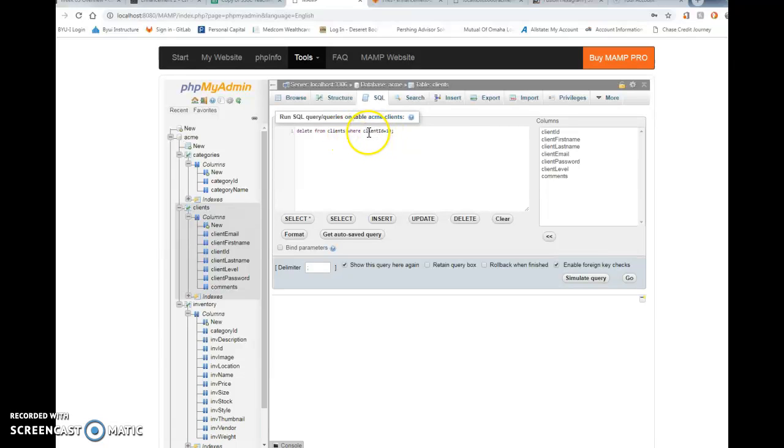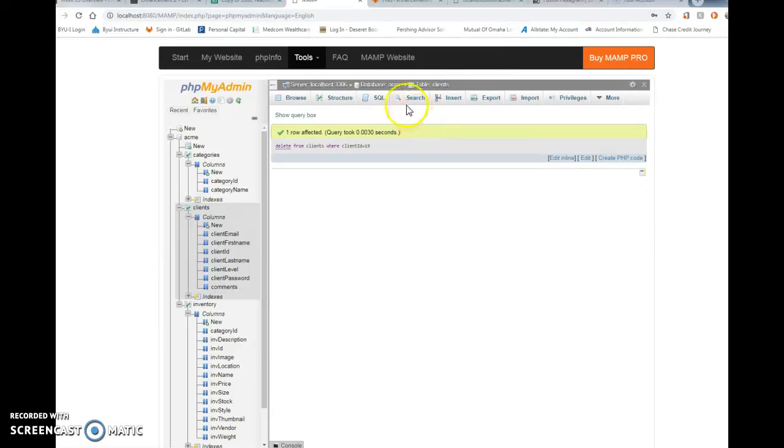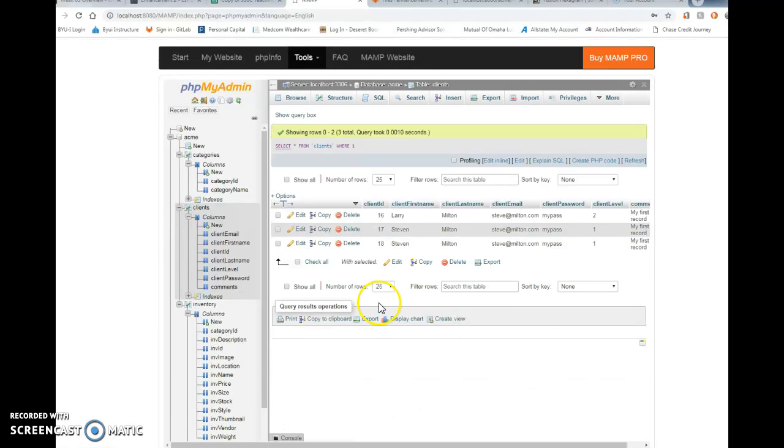Okay, so I'm going to say I didn't want record 19 in there, so I'm going to go ahead and delete any records that have a client ID of 19. If I run that, it gives me a nice little warning. I say, okay, that's fine. I go and run my select statement again. You'll notice 19 is now gone.